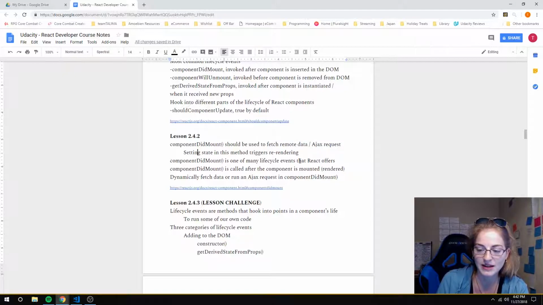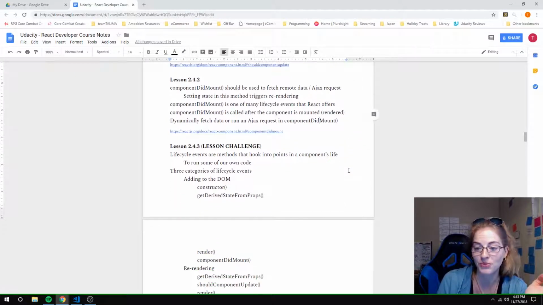Component did mount is one of many lifecycle events that React offers. Component did mount is called after the component is mounted, rendered. Dynamically fetch data or run an AJAX request in component did mount. There you go. Lesson challenge.